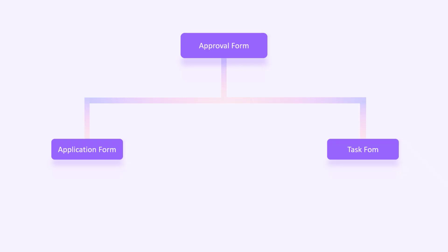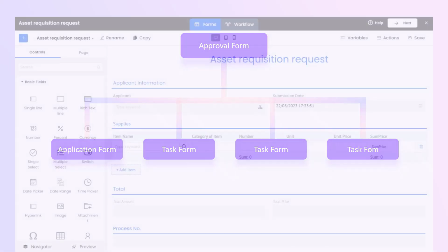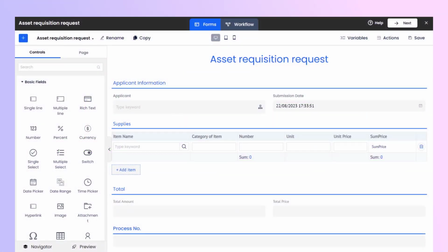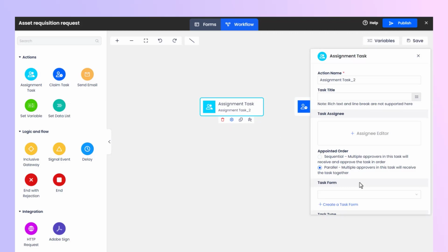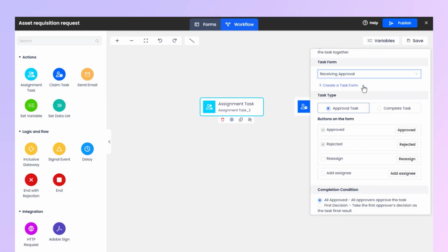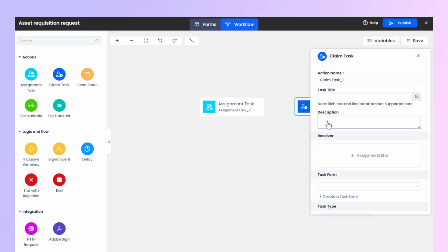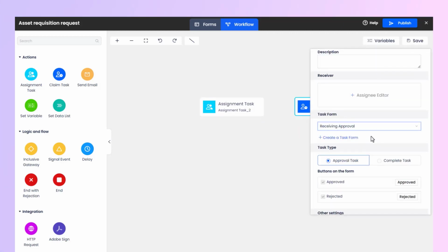An approval form contains an application form, but can contain multiple task forms. The task form is the approval and operation interface of the corresponding task on the task node of the workflow designer, and it is the page that the person in charge of the task actually sees and operates. In the workflow designer, you can add the assignment tasks or claim tasks node for task approval and processing. When you configure the properties of a task node, you can associate it with the corresponding task form. A task form can be bound to a single task node or multiple task nodes.